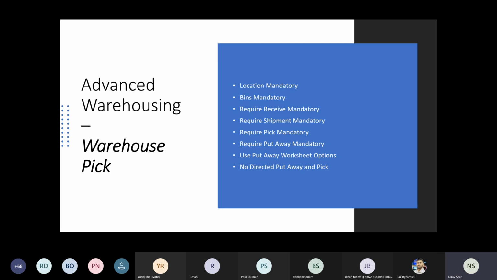So how is this activated? It's activated via the location card. First you have to make sure the location is mandatory in the inventory setup. Then on the location card, bin mandatory has to be turned on. Require receive has to be turned on. Require shipment has to be turned on, so effectively you're creating your warehouse shipment document. Require pick has to be turned on, and require put-away has to be turned on. Use put-away worksheet is optional, and there is no directed put-away and pick at this particular stage.